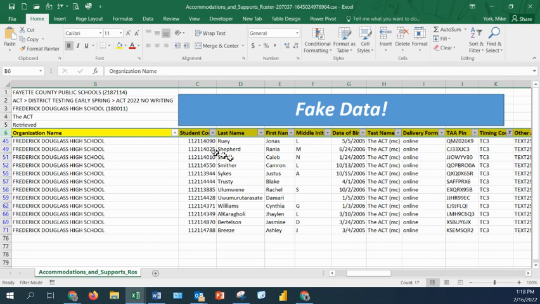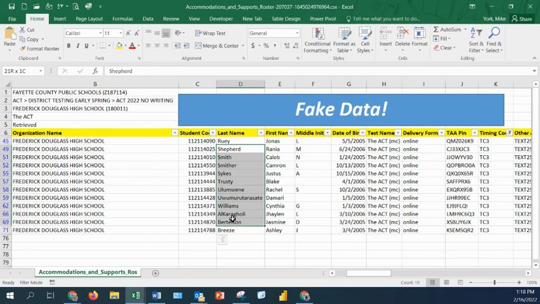And again, note this is all fake data. What I've done is I've changed all the student codes. I've changed the names. I've even modified birthdays, and I've changed the pins. So it's all fake data. Although Frederick Douglass obviously is a real school.